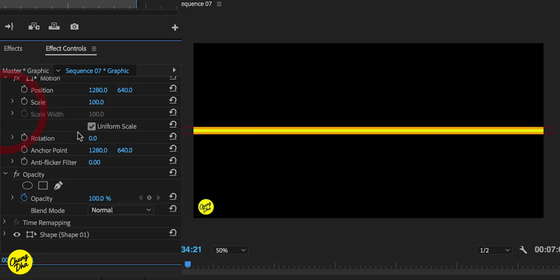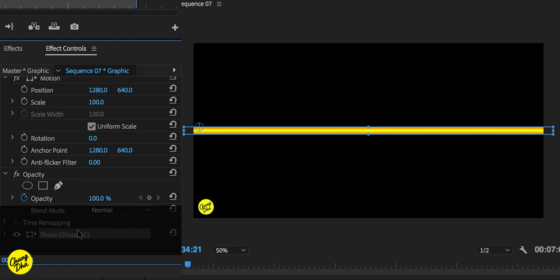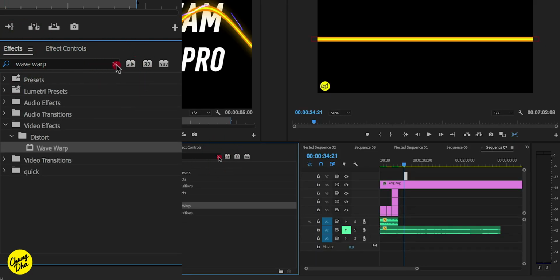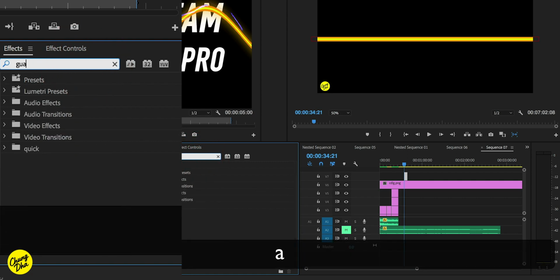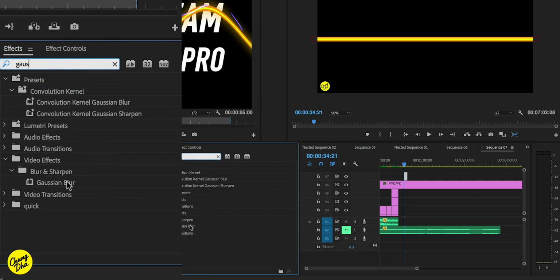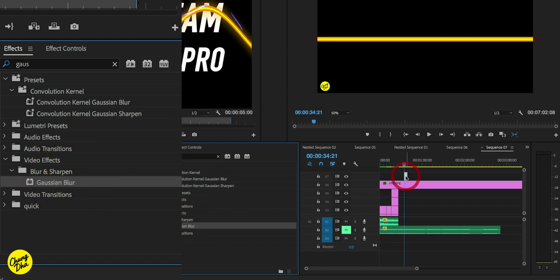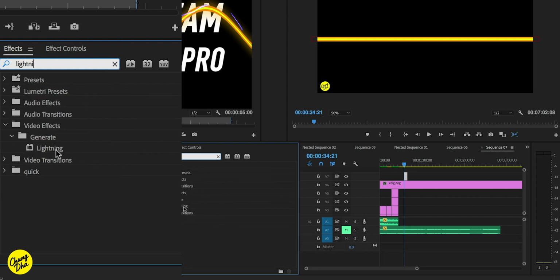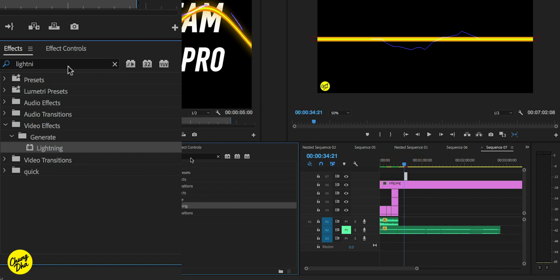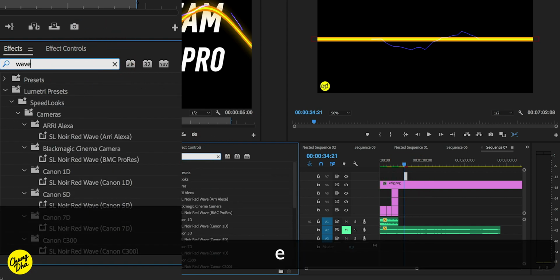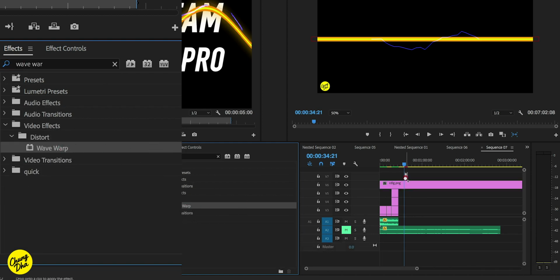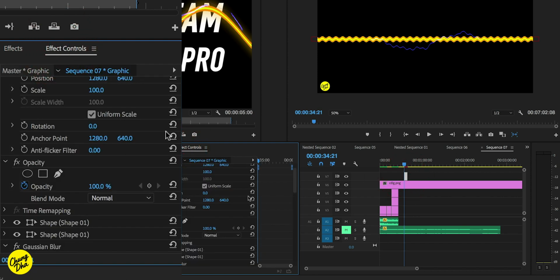We're gonna close this down here, and we're gonna duplicate this shape, Control or Command C and V. So we have two of these. Now we go to effects and we're gonna search for all the effects that we need. The first one is Gaussian Blur. Drag that onto the clip. Second one is Lightning, and the third one is Wave Warp. Okay, so that is all the effects that we need for now.